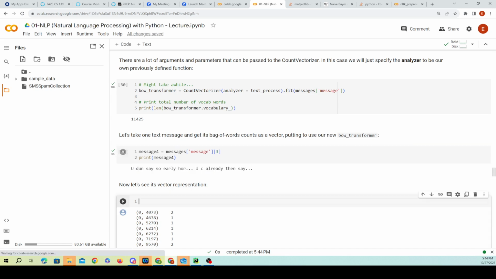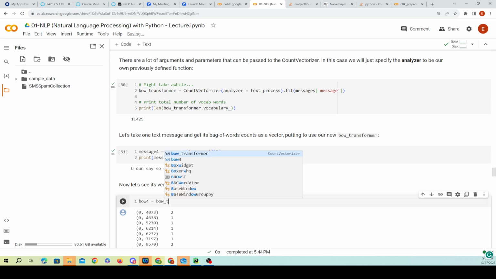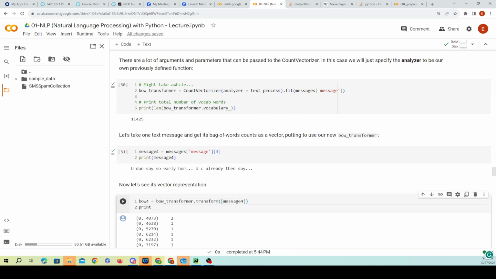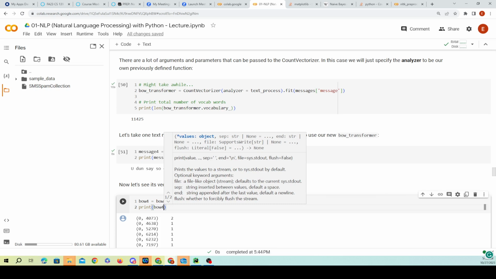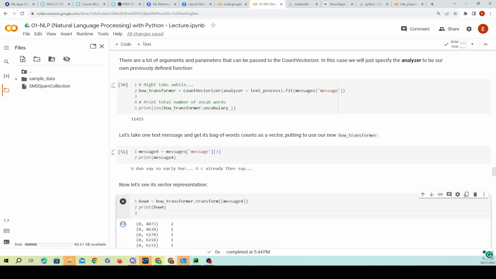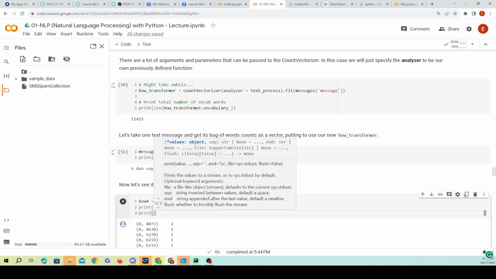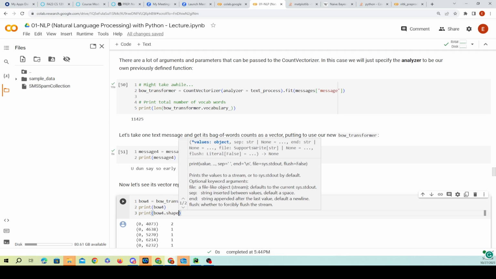Now let's see what will be the vector representation of this message. So what we're going to do is implement the bow. We're going to call it bow 4, and our bow transformer dot transform the message 4. We're going to print the bow 4, and we're going to print the bow 4 dot shape.